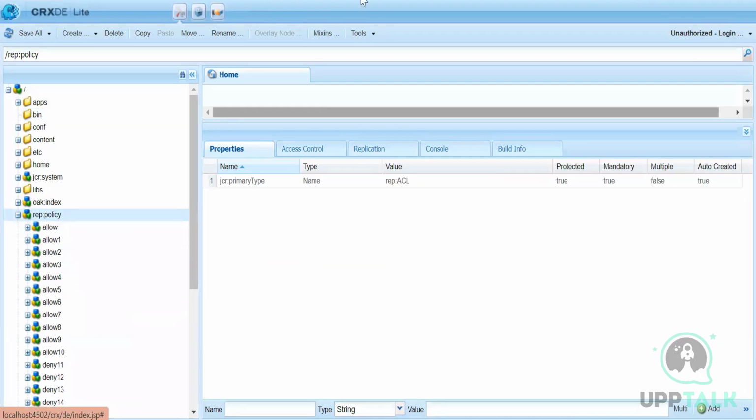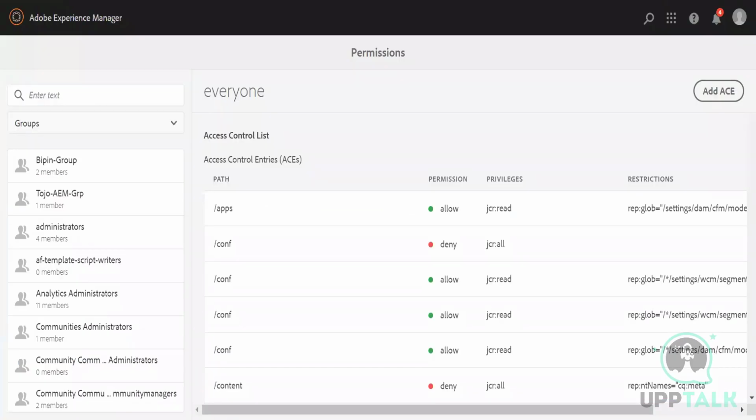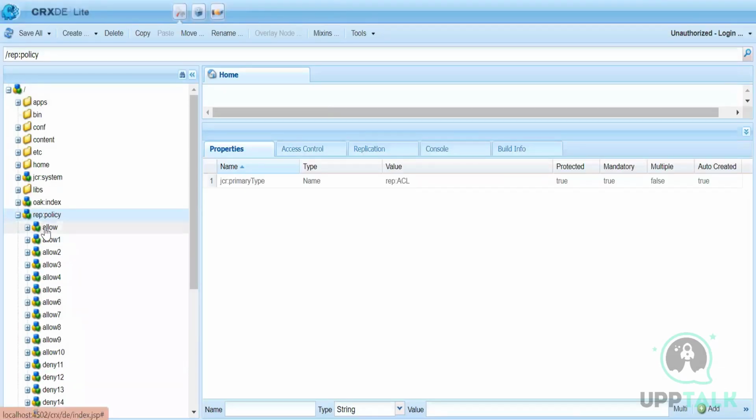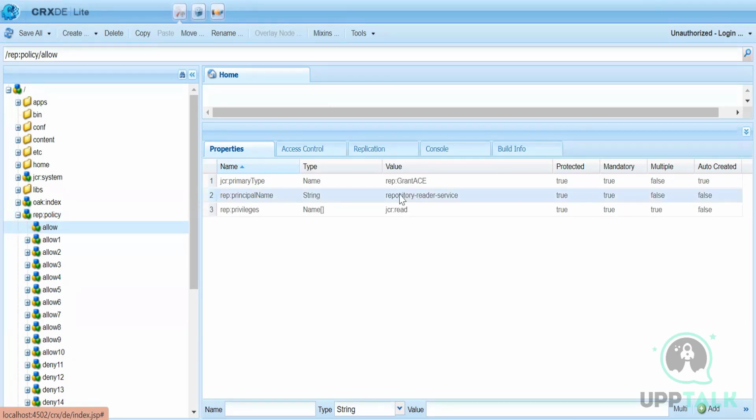Whether we give the allow permission or deny, whatever we assign for that path gets stored in these rep policies. This tells whether the permission was allow or deny, what that permission was, whether a read or a write permission, and to which particular user. If I click on allow, it says the principal name is this. This was either the user or group to whom the permission was assigned, and the privilege that was assigned was the read permission.